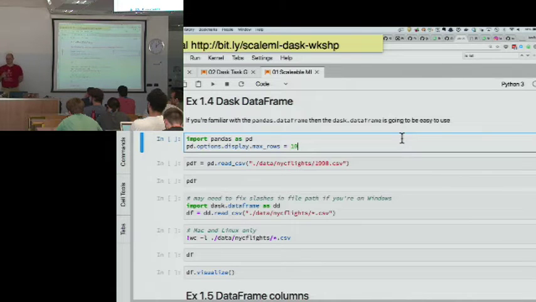So Dask data frame, DD instead of PD. We're able to do a dd.read_csv. What's different about this? Star.csv. What's that going to do behind the scenes? Hopefully I've basically told you what it's going to do behind the scenes. It's going to create a data frame for every one of our CSV files.